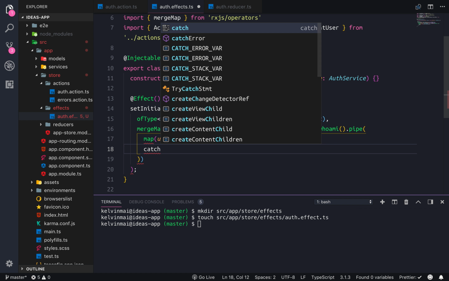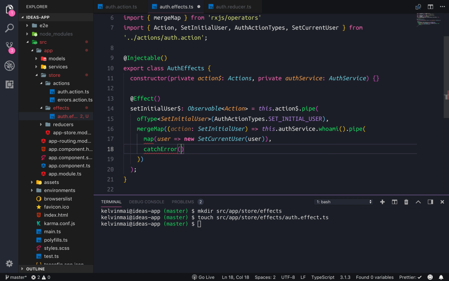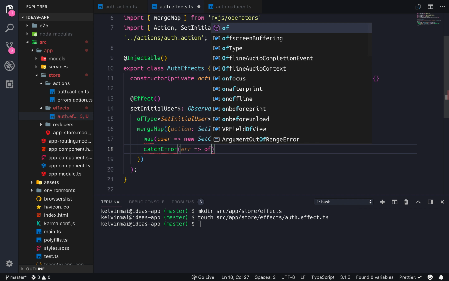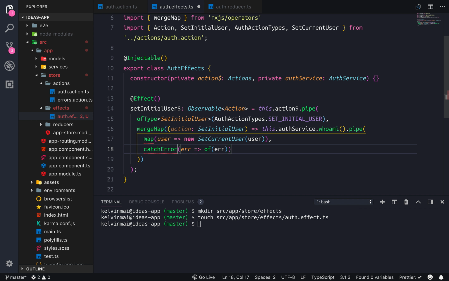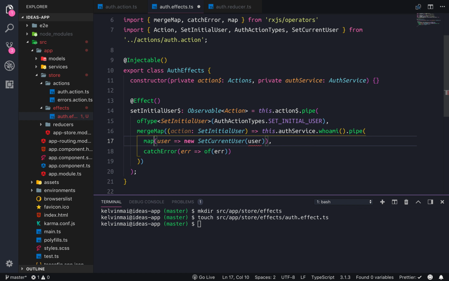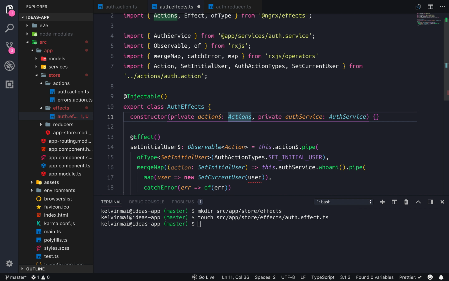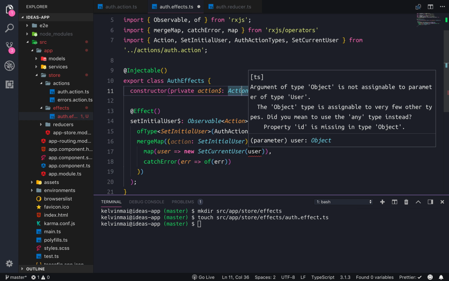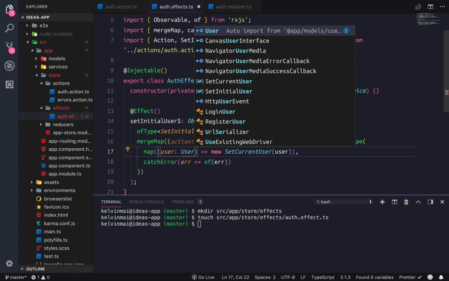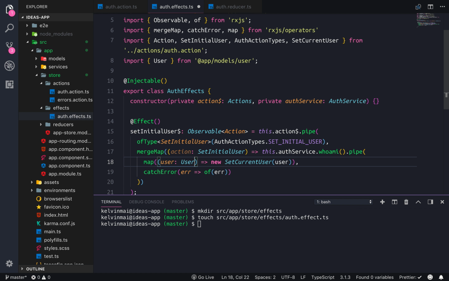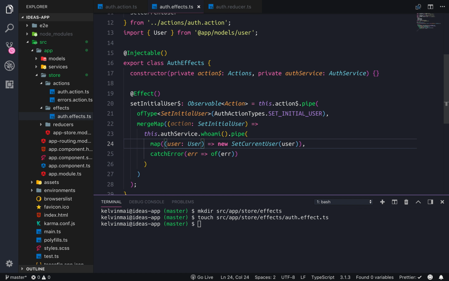And then for catch error, we're just going to send of error for now. These are RxJS operators, so we need to import these. So map and catch error from here. And it's screaming at us because of incorrect types. So there. There we go. All right. So that's set initial user.